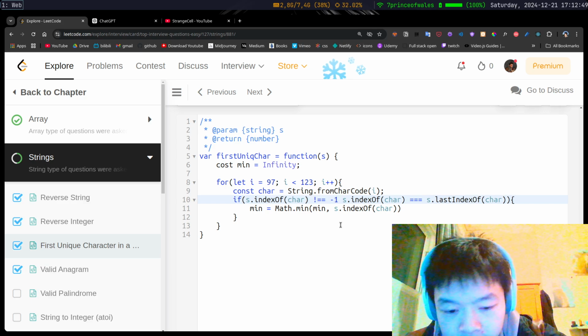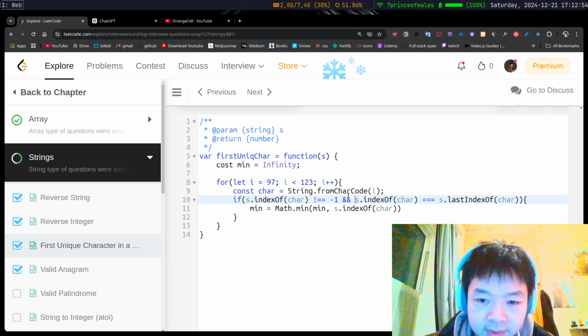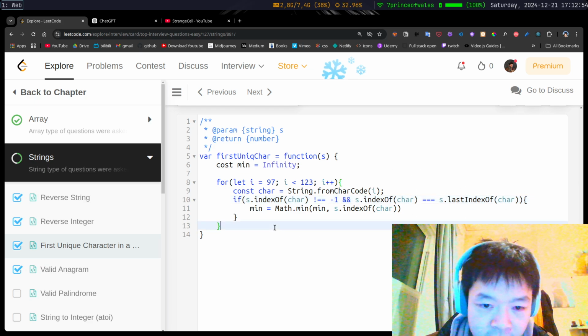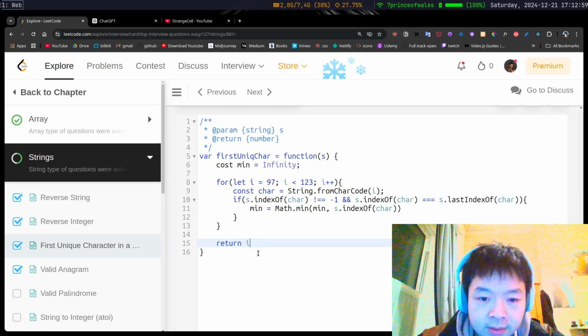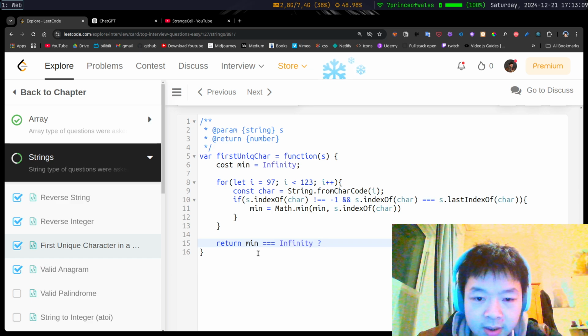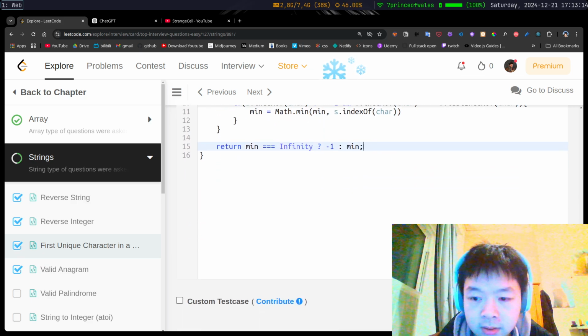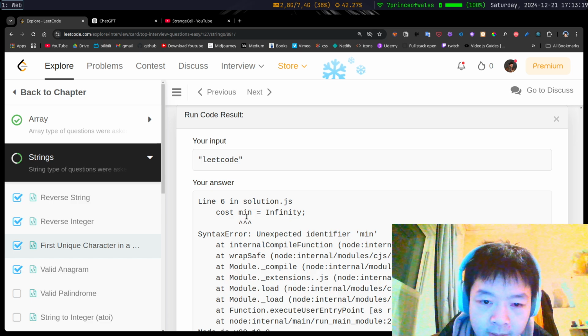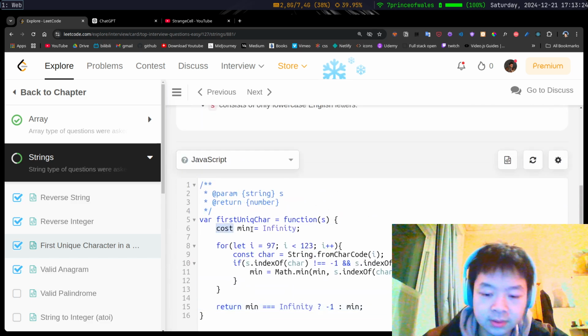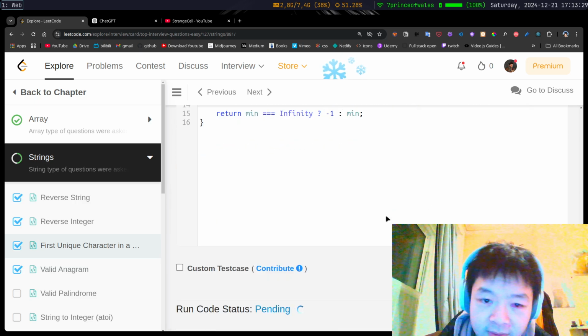So that's it. Then we return: if min is equal to infinity, then we return -1, otherwise we return min. Let's run this. Oh, we need to change that to something that can be modified instead of a constant.